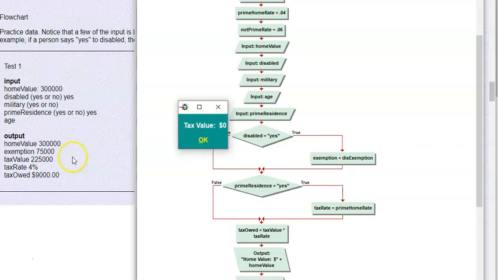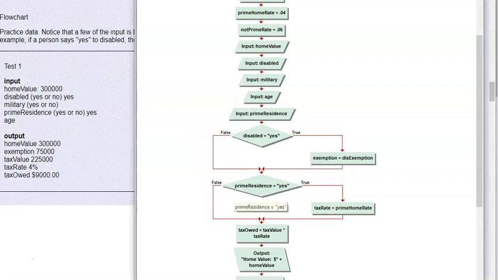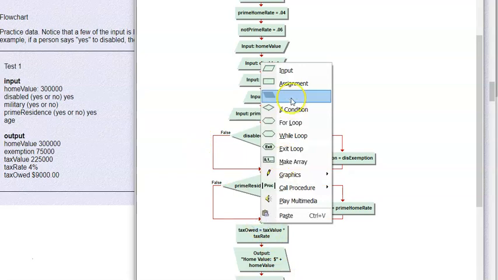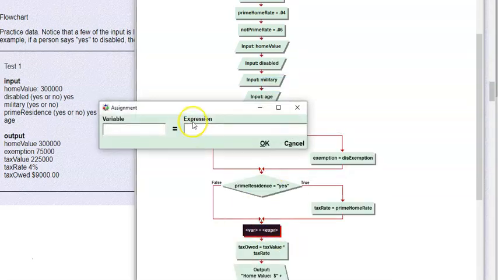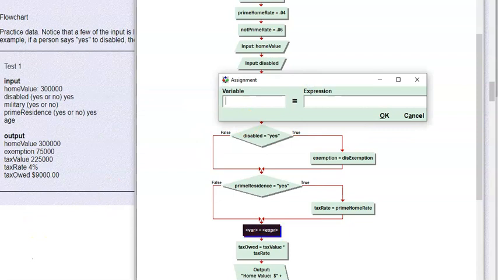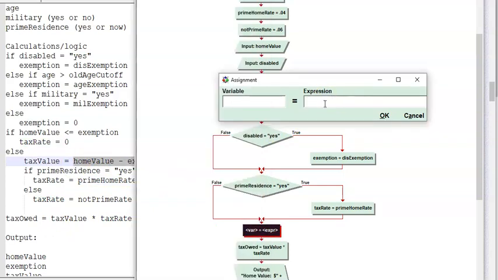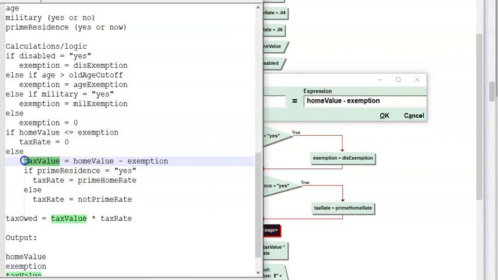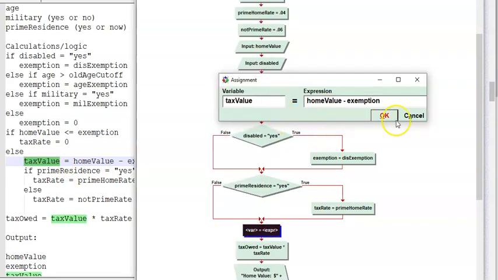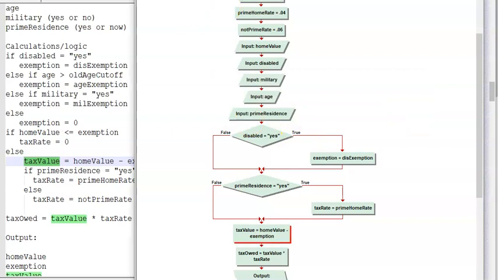Our tax value is 225, so tax value is not working, and that's because we don't have that math. And tax rate is correct. And of course, that's wrong. All right. So, and that's because we're missing this right here. So let's go ahead and put this in. Control C, Control V, Control C, Control V. All right. And then we'll just go on one more time.